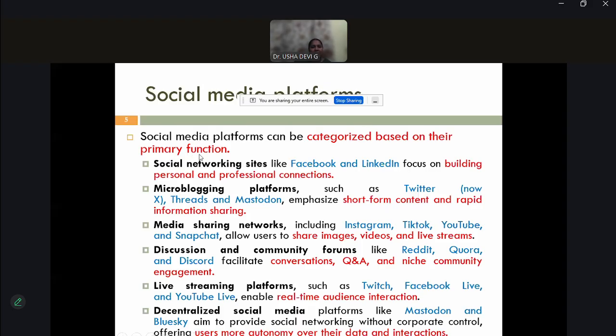Another category is discussion and community forums, such as Reddit, Quora and Discord, as one of you said. These are for question and answer sessions and community engagement, and if you want to have any kind of conversation, you can make use of these platforms. Apart from that, live streaming is also available using Twitch, Facebook Live and YouTube Live, all for real-time interactions.